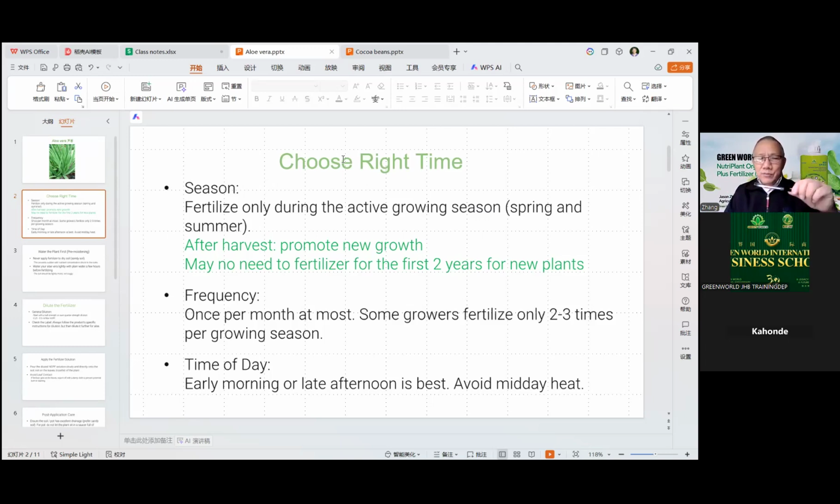On average, for the year, you can apply totally maybe 4 or 5 times, or every other month. But in the growing season, you apply more. It may be weekly or monthly. During dry season, maybe quarterly. Each quarter you apply 1 time. So on average, you don't need to apply more than 5 times a year.